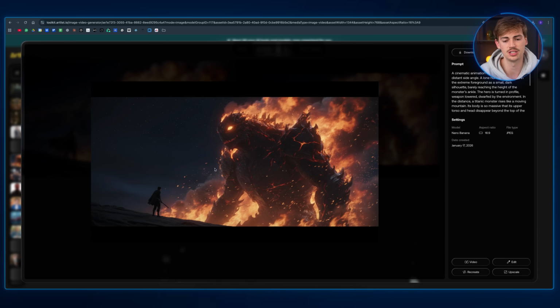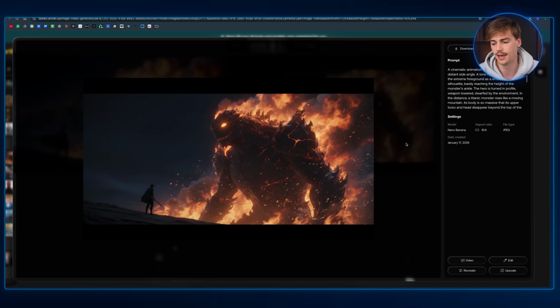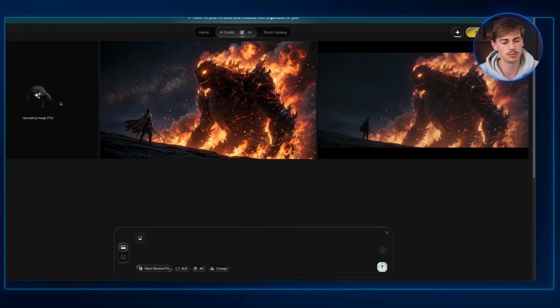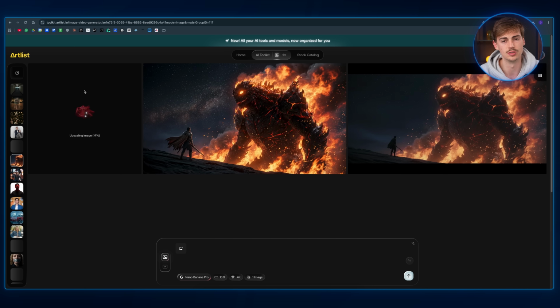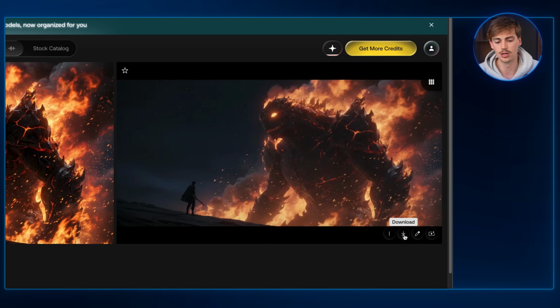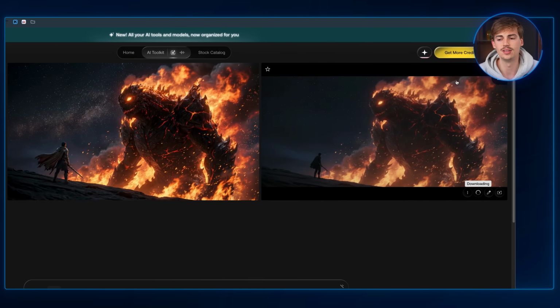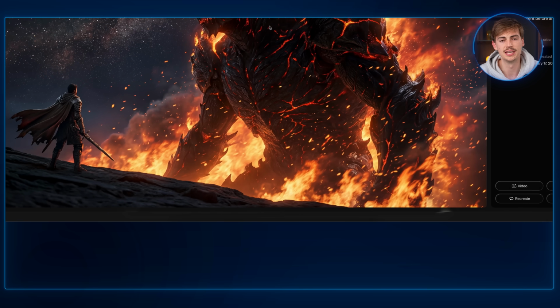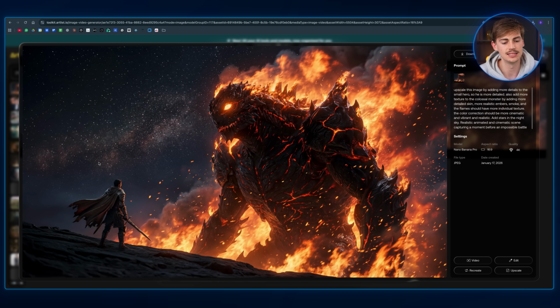I just generated this image of a hero facing off a titan. And what we can do is if we press upscale, then it automatically upscales our image. But that's not the only way we could upscale our image. If you download this image and then use it as a reference, so we upload it again, then we can ask Nano Banana, like I did right here, to upscale this image.